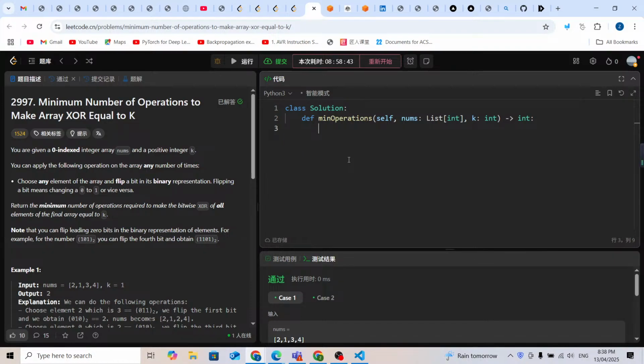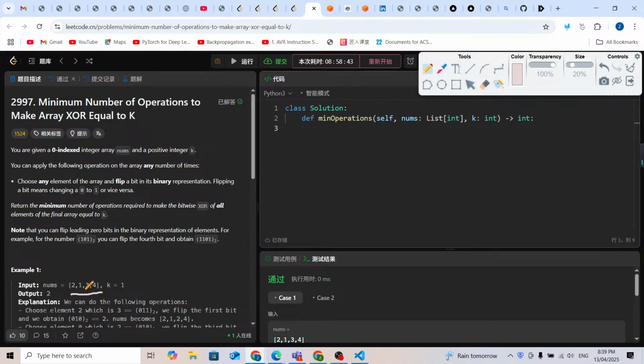LeetCode problem 2997, minimum number of operations to make array XOR equal to k. So we are given an array, and in the first example we make the XOR operation for all those numbers, and the final result is going to be 1. But what if the final result is not 1?